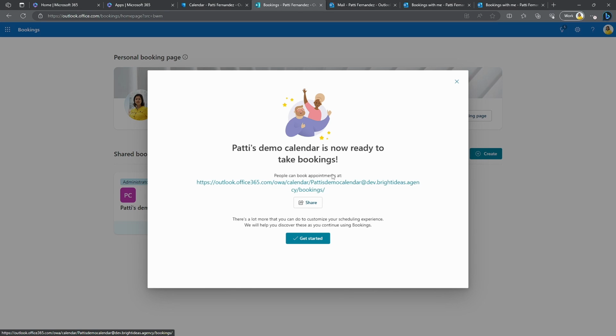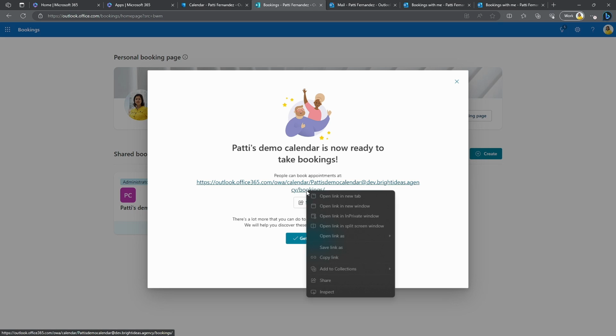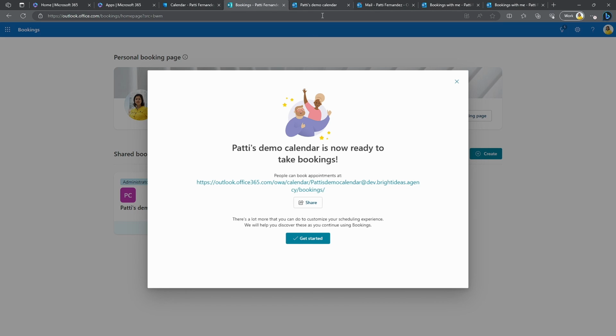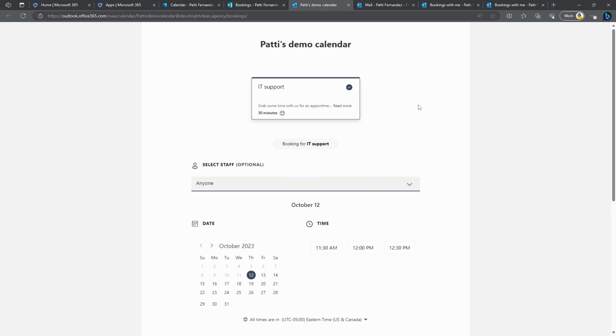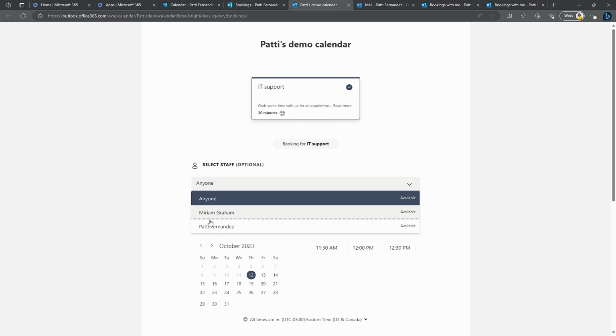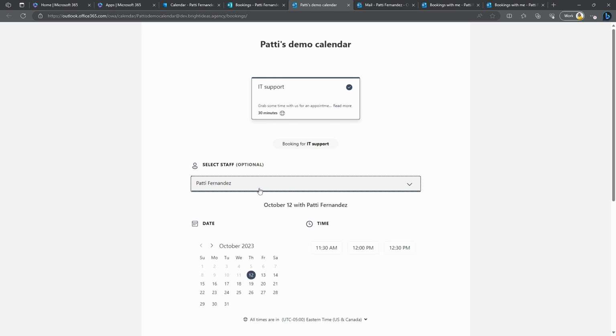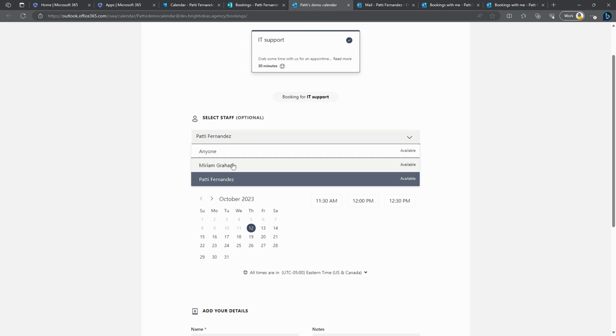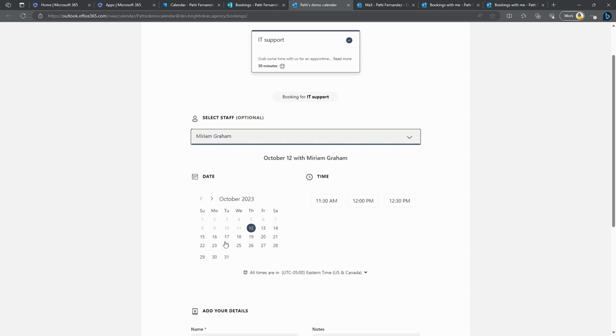So you can see it shares with me the link, so let me go ahead and I'm going to open that in a new tab, just so we can take a look at it. So you can see it looks very similar, but it is a bit different. So you can see we can select different stuff, and this is something we can turn on or off. So if I want to meet with Patty, it gives me Patty's availability, or I can get Miriam's availability in there.